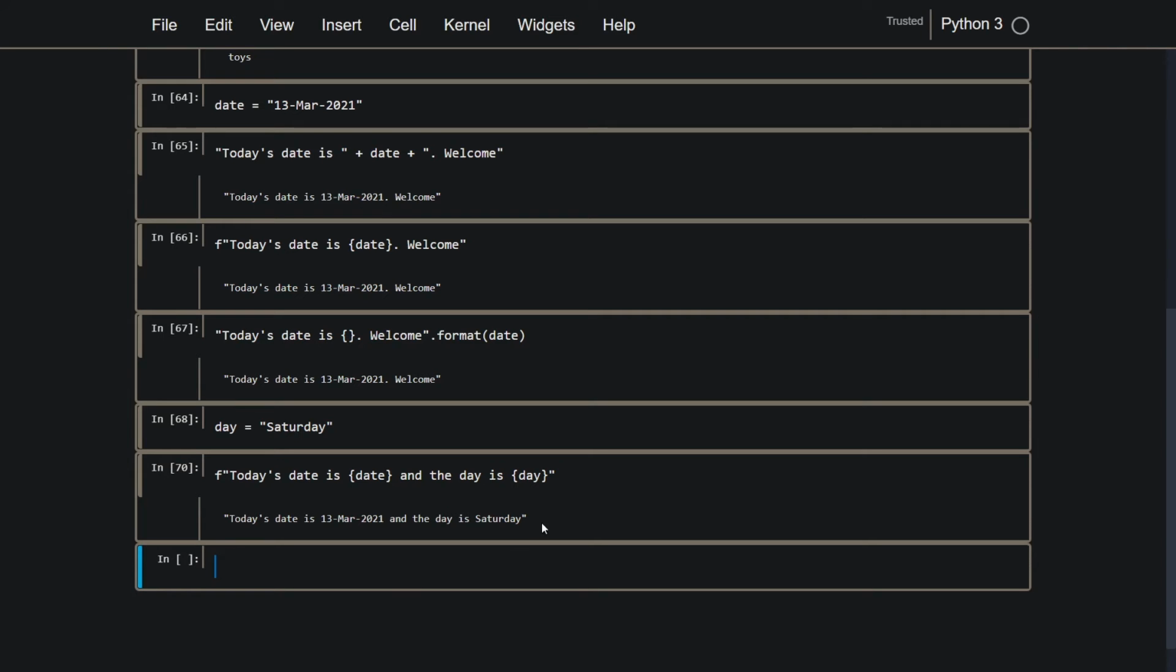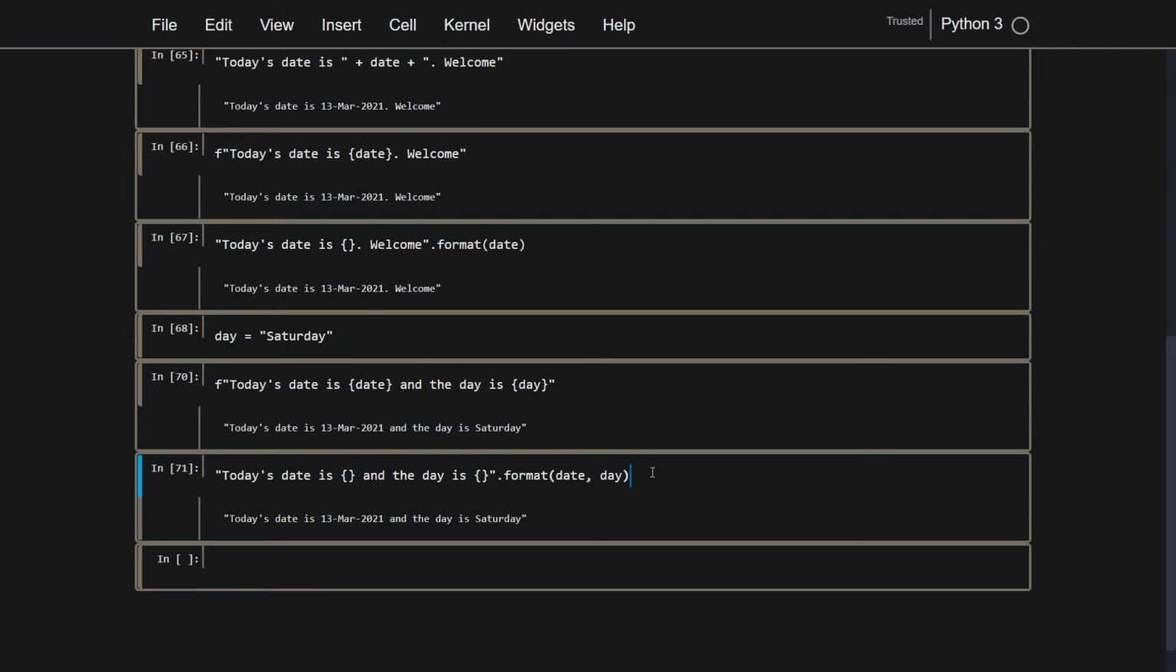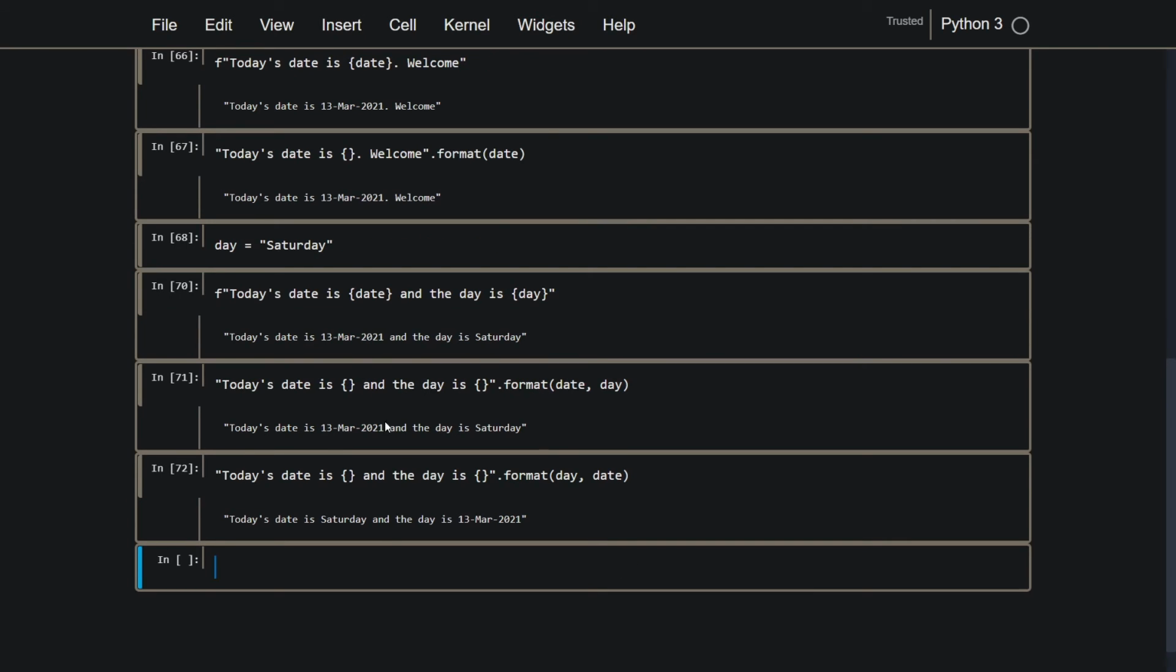But if I wanted to do this with the format method, what I would need to do is, let's get rid of the literal format, and now the order here matters. So for example, I'm going to remove this and I'm going to remove this. Now the order I pass in my arguments is the order that they're going to be inserted in. So I pass in date and then day, and I press enter, that's what I get. But if I switch those around, so I pass in day, date, the order switches around.